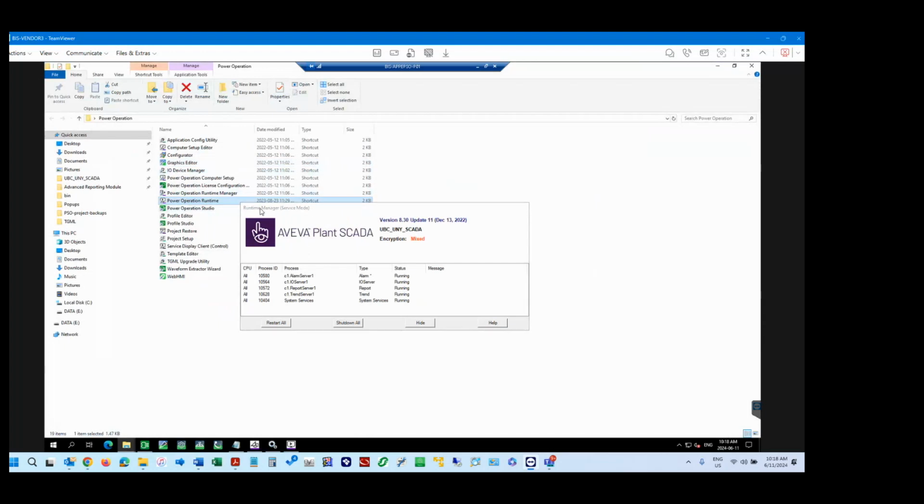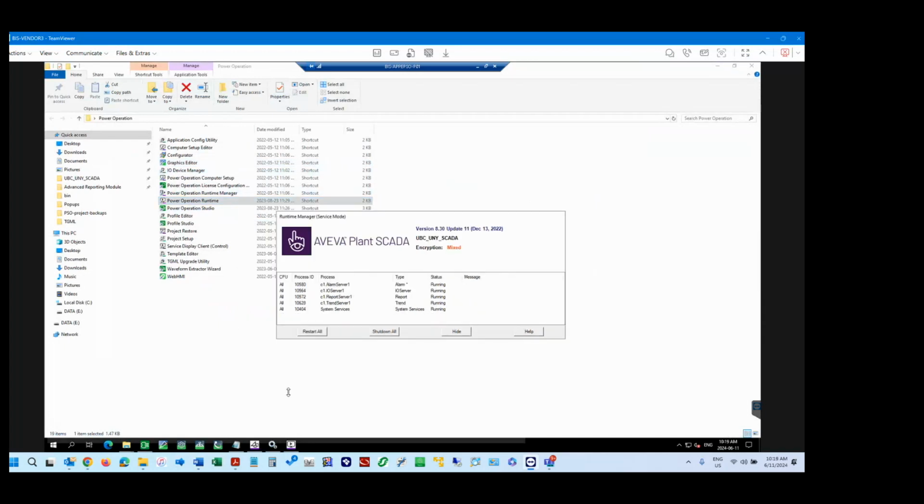And what's the runtime manager, and how is that different than the runtime? The runtime manager is like a mini version of the services, but just for the PO project itself. It's like how you see the C1 and the alarm server, IO server, and those things. It's like you're getting a view inside the project itself and all the little apps that are running inside of it. And that's what the runtime manager is good for.